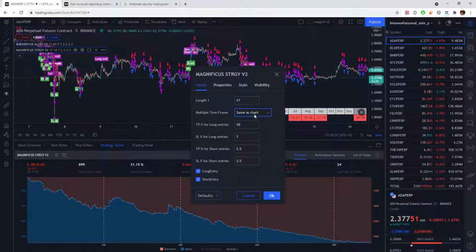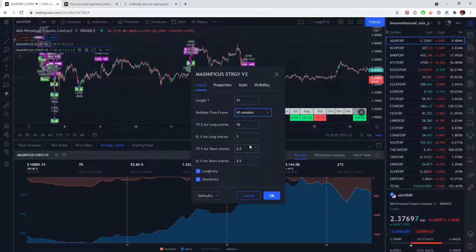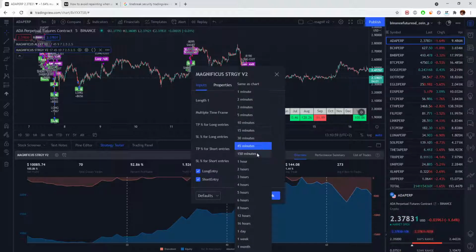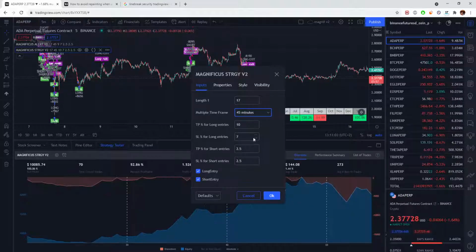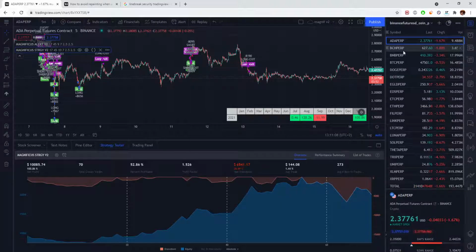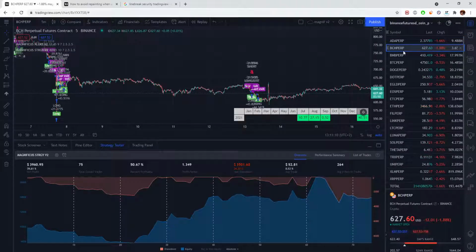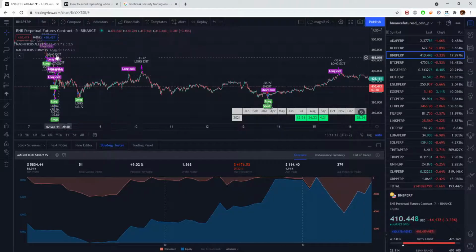But in this case, for example, you can see that I'm using the 45 minutes. So I'm trying to reduce that noise by a huge margin. It's not always that this multi-time frame works, but I found out that with this particular strategy, and the Magnificent, I want to make maximum use of the security function. So yeah, for example, we have Bitcoin Cash. We can see, for example, BNB as well.